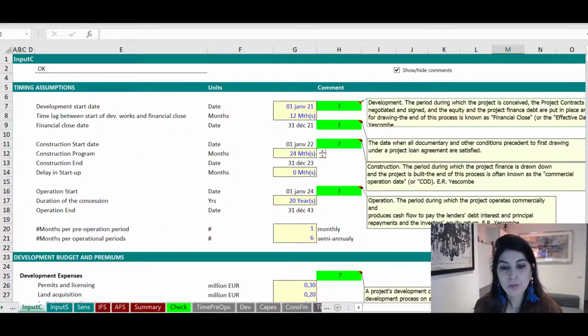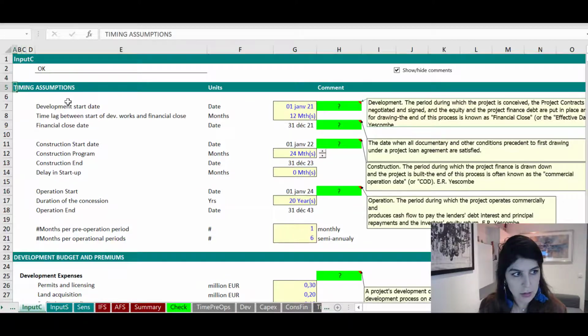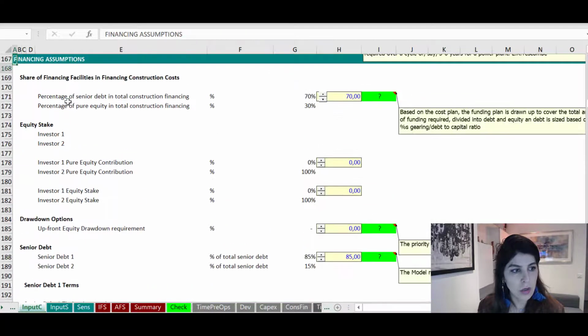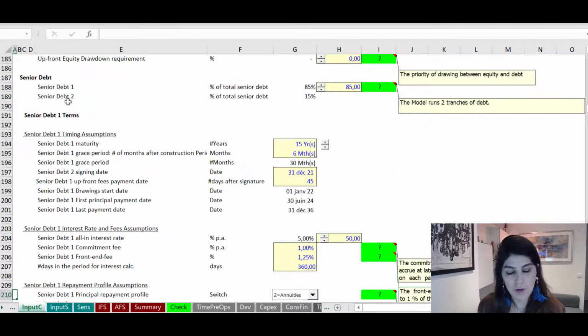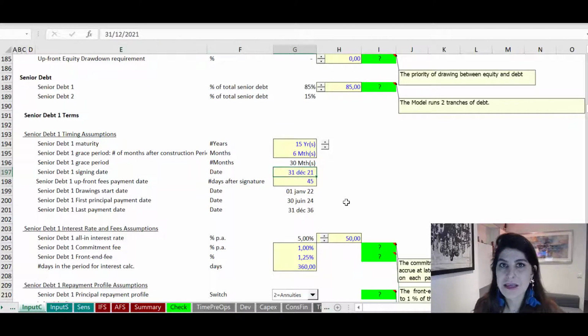Okay, so this is a financial model. This is for a typical project finance model. So this is the input sheet. I'm going to go to the financing assumptions. Here you go. And for example, these are the terms of, I have two debt tranches in this model. So as you can see here, I have the signing date here. Just let me see, I have one mistake. Sorry. Okay, so as you can see here, I have reflected the signing date here as 31st of December 2021.